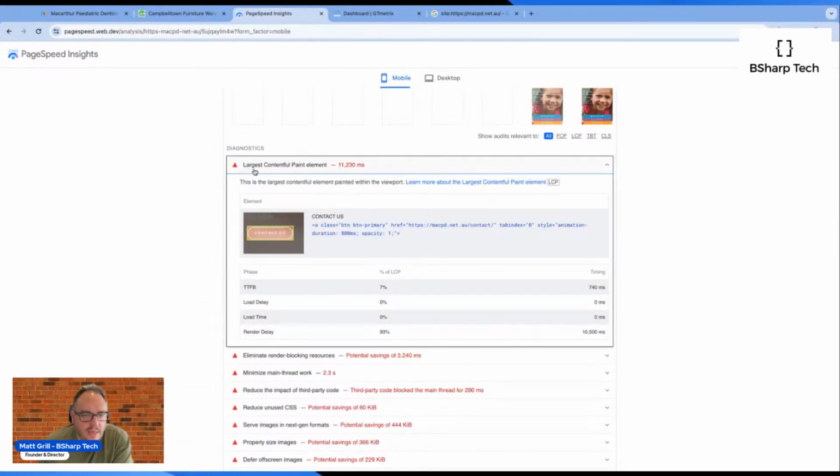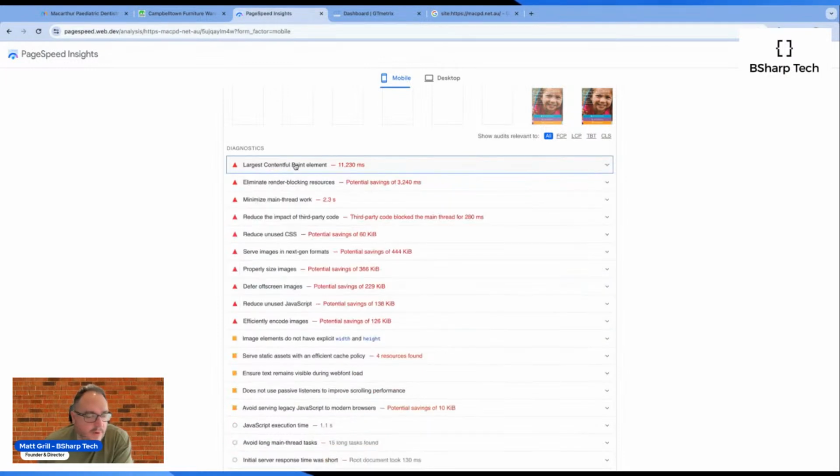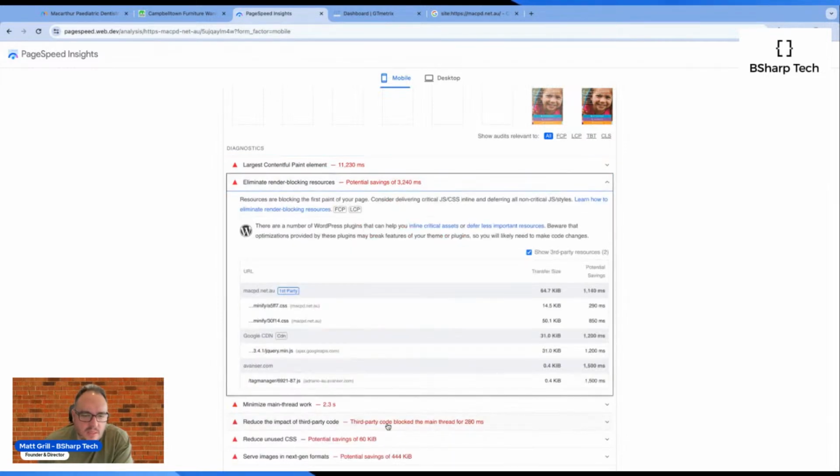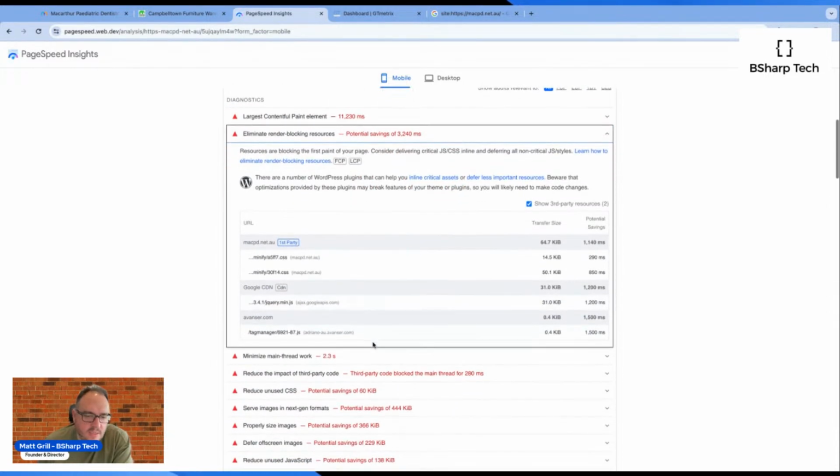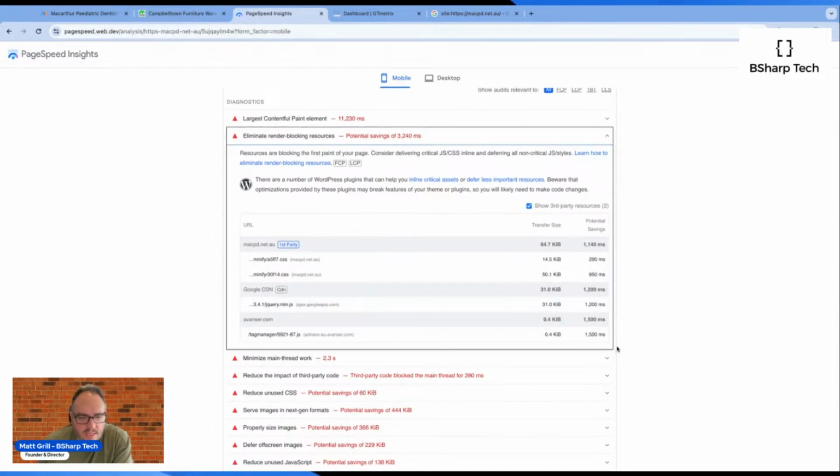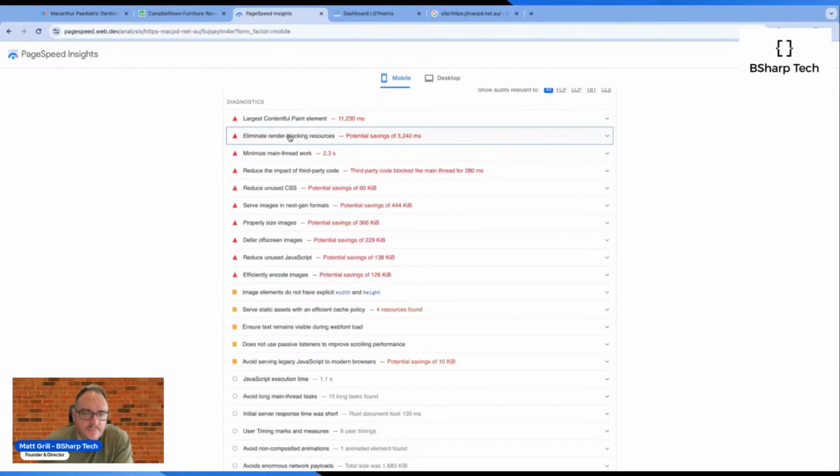Okay. This element, for example, contact us. The largest contentful element painted within the viewport is taking a considerable amount of time. So there might be some optimization required to improve that. Render blocking resources. So there's all sorts of code, CSS and JavaScript that may be taking a long time to load on your page. Now, some of these elements are hard to fix.